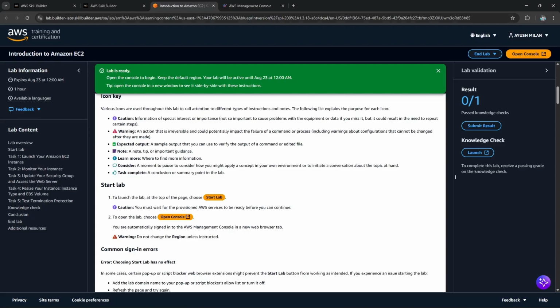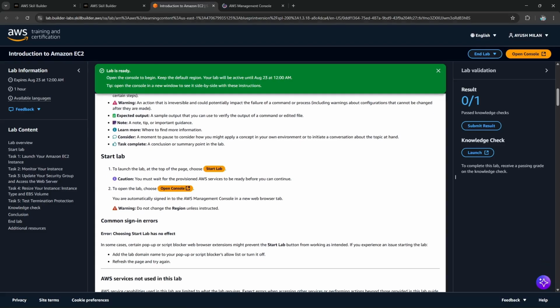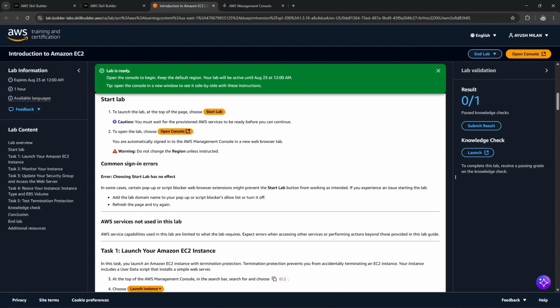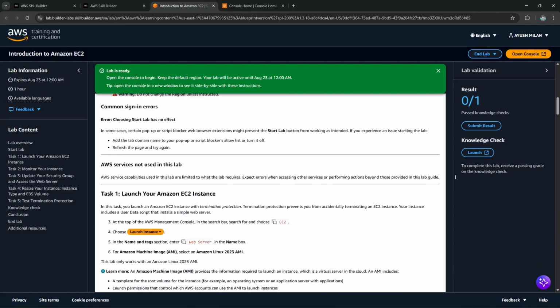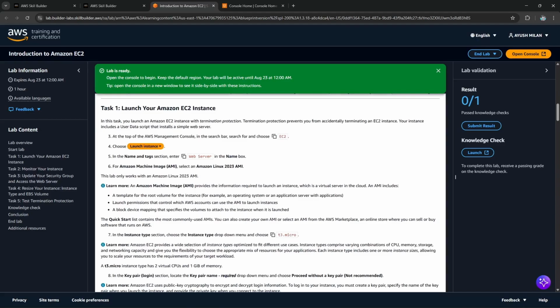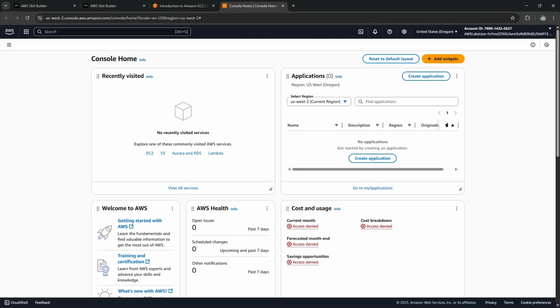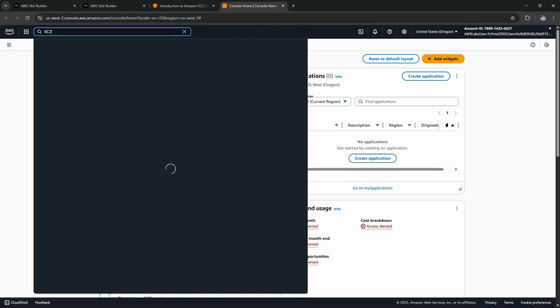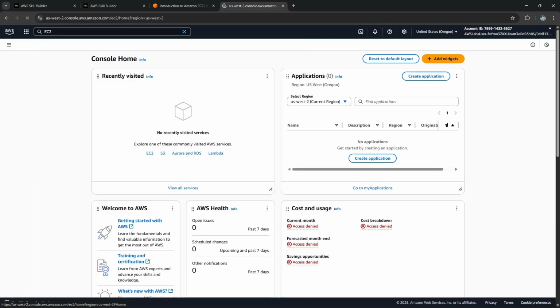Just click on open console and scroll a bit in the documents to see what's the first task we have to do. You have to first search for EC2 and then launch the instance, name all these things, and choose the AMI. So just search EC2 in the console page.